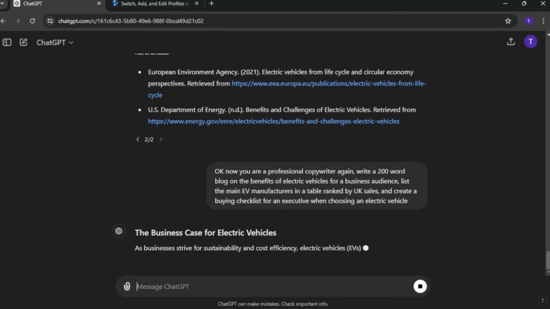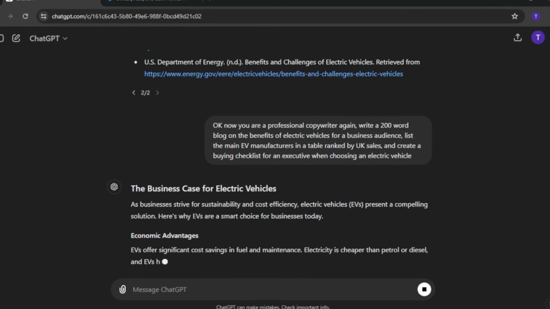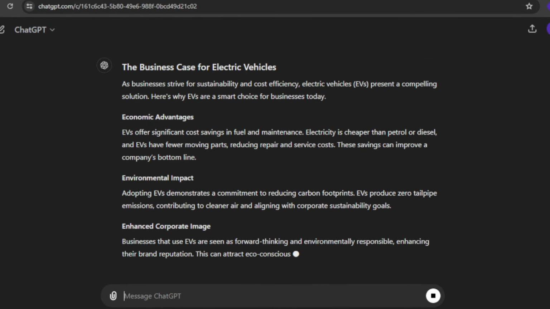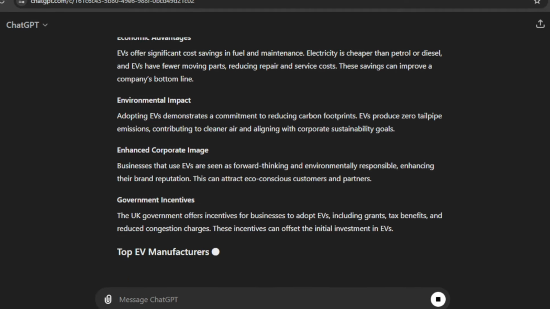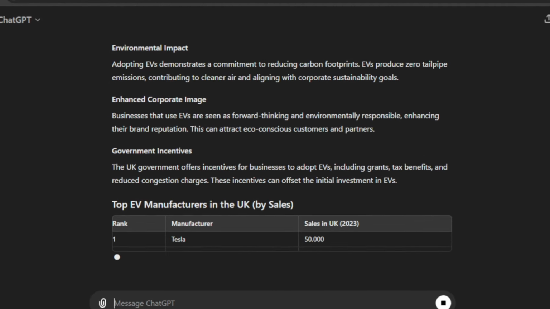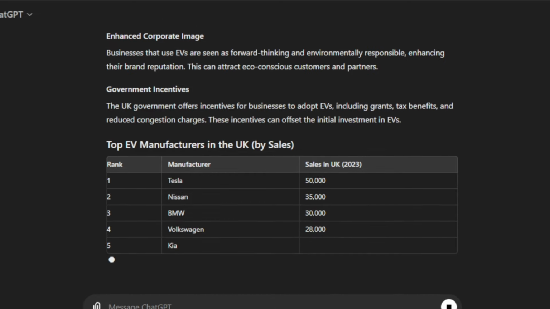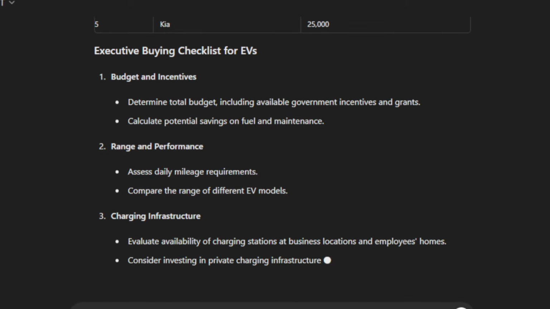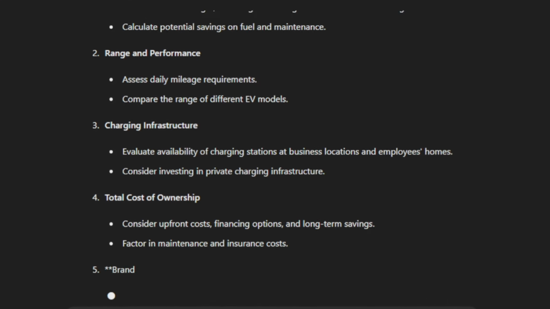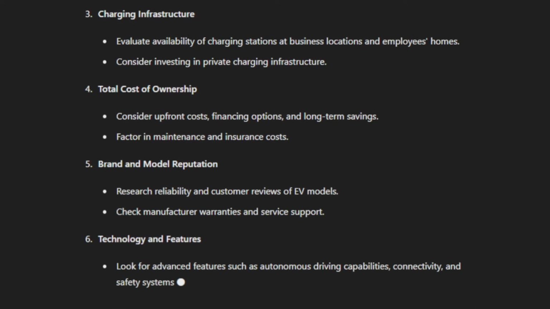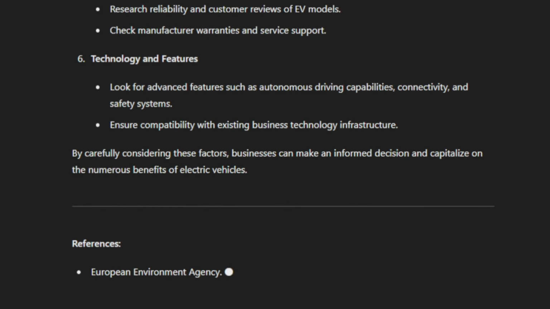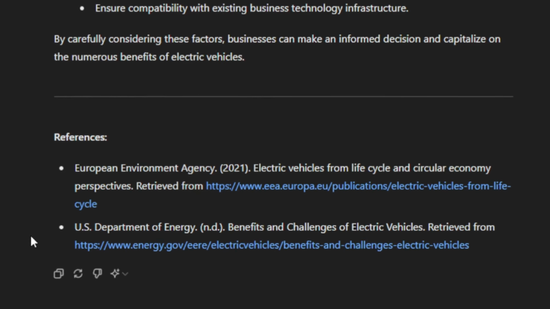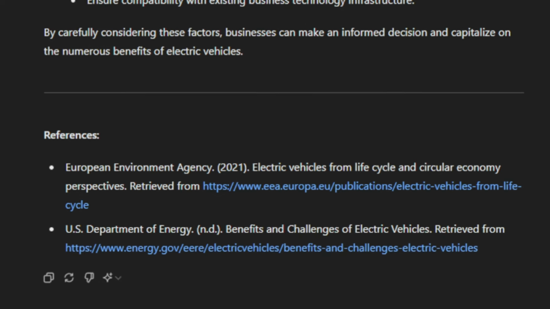Let's see, with all of that extra information, what ChatGPT produces. So here we go. Because it's for a business person, it's put it in as a business case for electric vehicles. It's identified the advantages again, and here we are with the top EV manufacturers in the UK by sales, with Tesla at the top, and a buying checklist for EVs, just as we asked for. Now, will it produce the references for all the information? Let's have a look. Yes, it does. There it goes, because that's what we put into the setup of ChatGPT, and there you go.